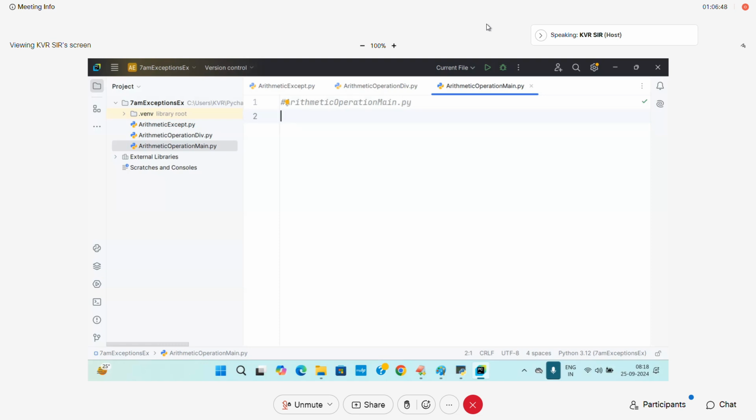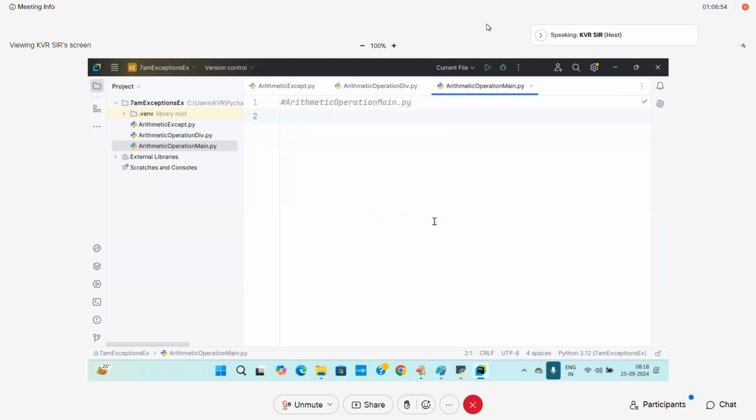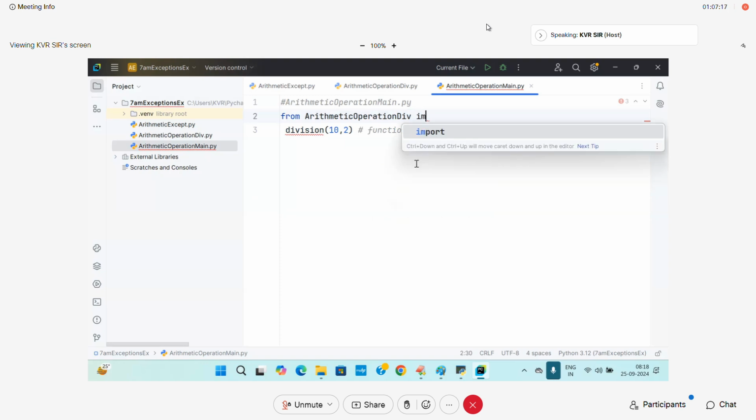What I'm doing, call it as which function. I will call this function. Which function am I calling? The division function. I'm going to pass it 10 and 2. What is this known as? Function call. A function call requires what? From arithmetic operation, import div.